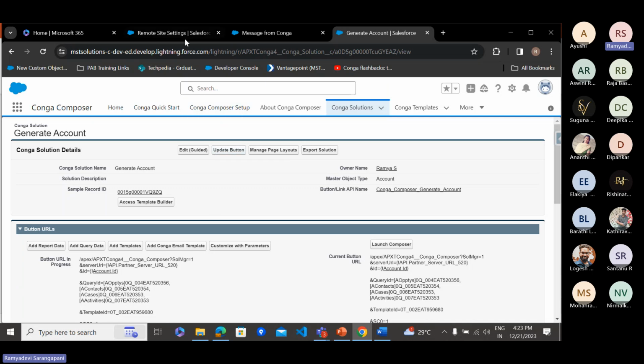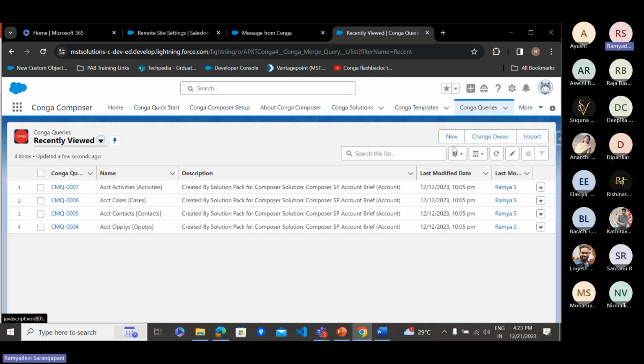Next, we are going to see the Conga queries. Conga queries are also called SOQL query statements, which are used to merge the Salesforce data into your documents. These Conga queries are used any time you need to access a child object, or you need to access data that is not in your master object. So for this purpose only, we go for the Conga queries.